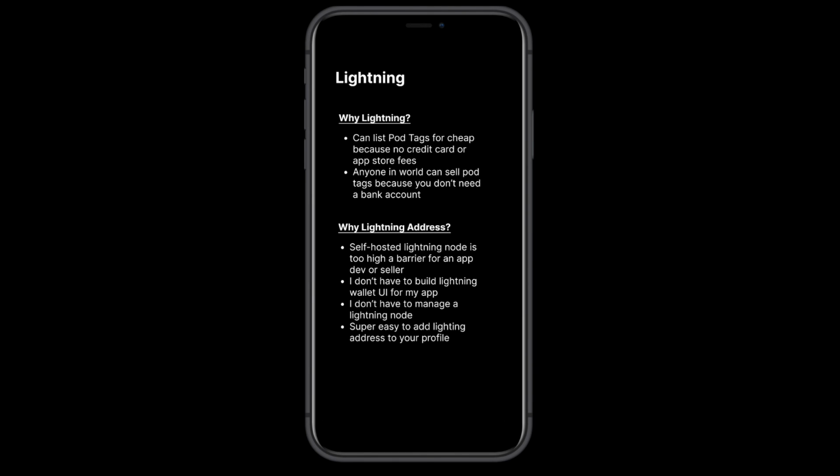Yeah, that kind of wraps up my presentation. Hopefully you found that somewhat helpful and useful. Thanks for entertaining my idea around pod tags and how I could theoretically conceptualize building a marketplace on top of Lightning.